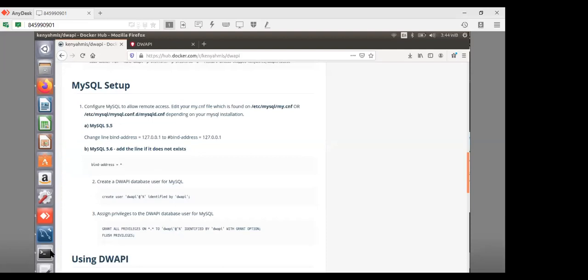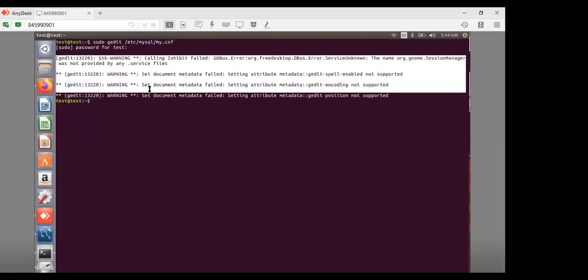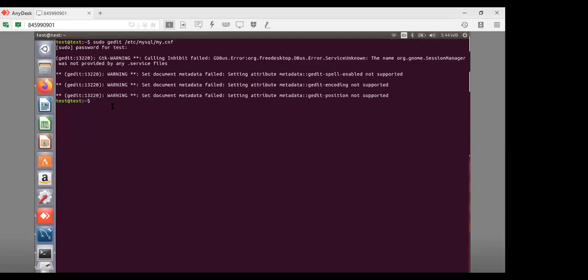Once you've saved and closed it, go back to your terminal. Don't worry about this. This is just a gedit warning. Go back to the terminal just to make sure that all the changes that we've made have taken effect. We are going to restart MySQL. I believe all of us remember how to do that. So let's do it together.